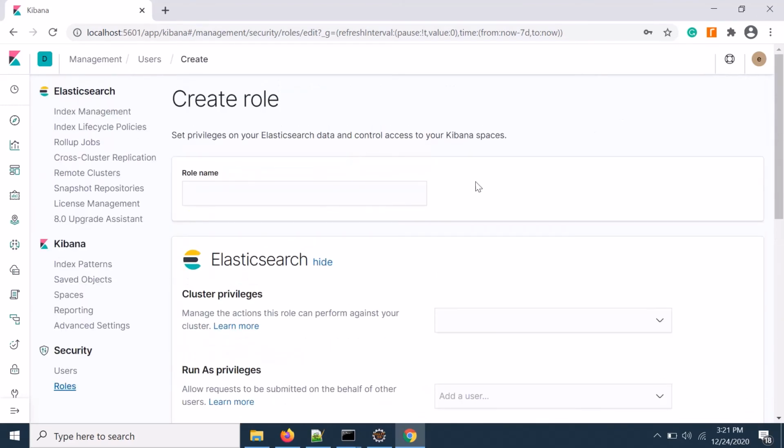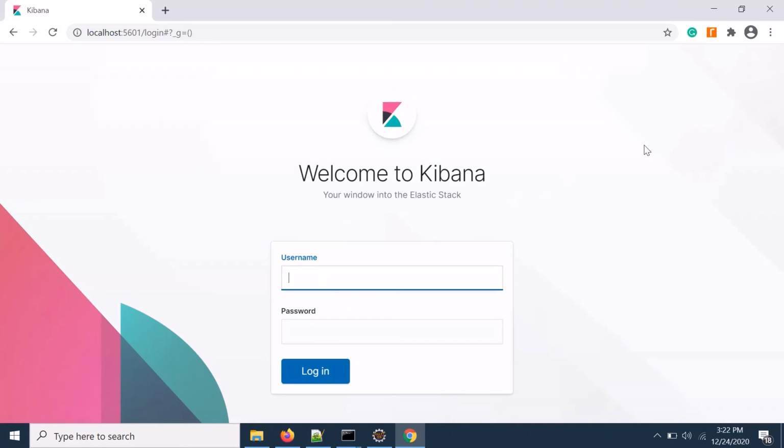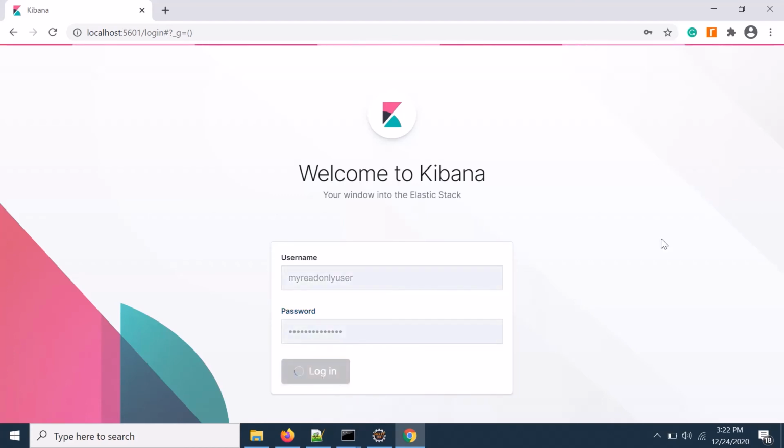Now let us go and log in. So log out. I'm going to log out of Kibana, and yeah, Kibana is logged out. So now I'm going to log in with the newly created user, my read-only user, and here also let's log in.